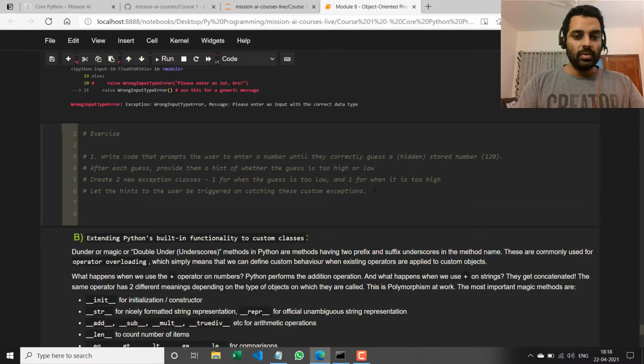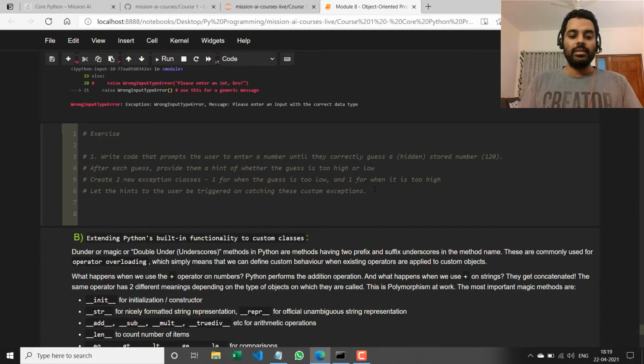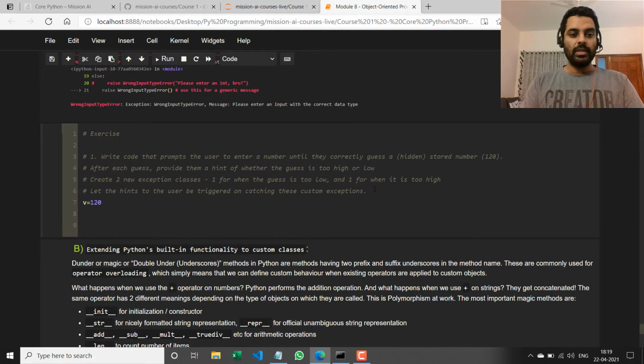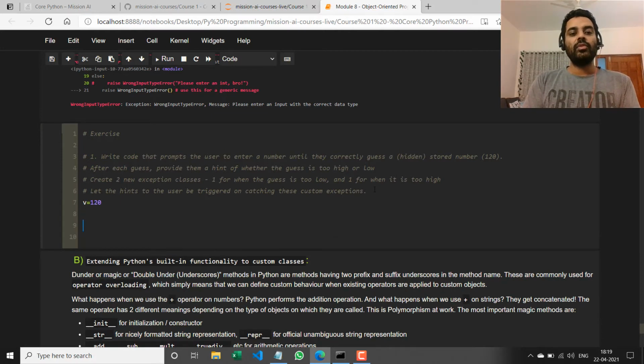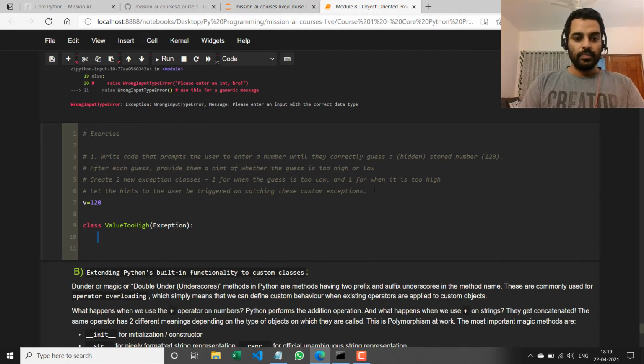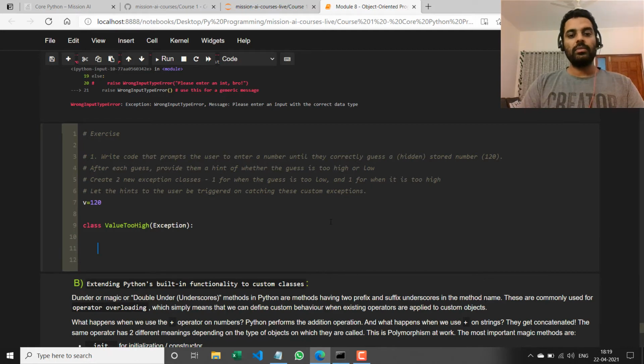Okay, so remember, there's the variable 120, right? Let me just say v equals 120. Now, I'm creating two new exception classes, one for value too high, one for value too low. So let me create those classes first. Value too high, right? And it extends from the exception class. So it is a type of exception, but a specific type of exception. So I'll define the init method, which is the constructor.